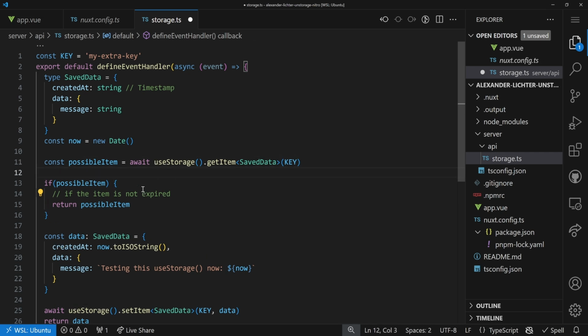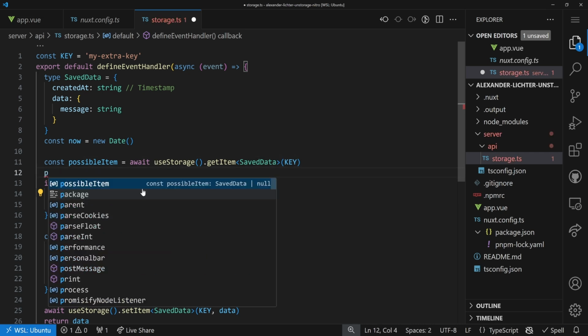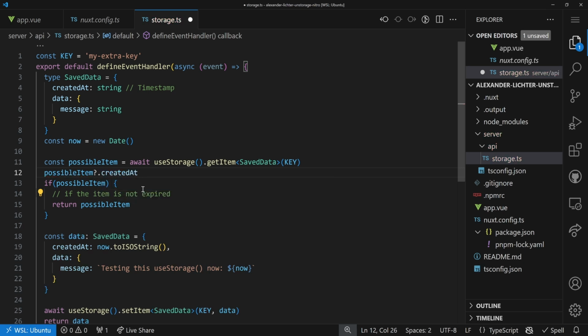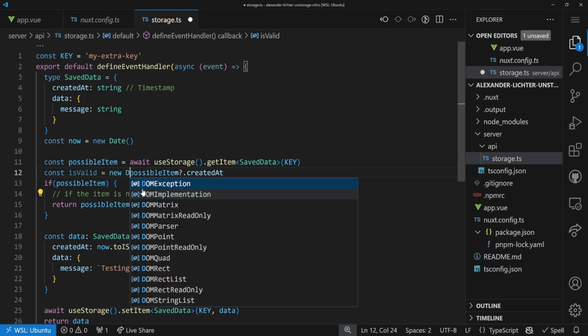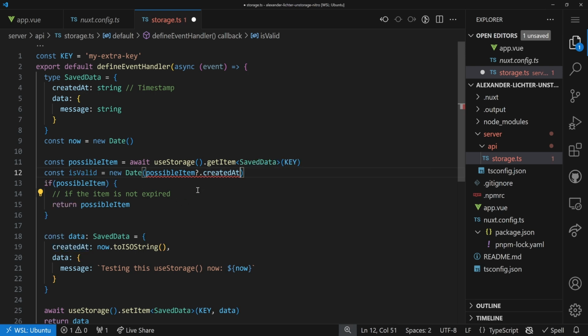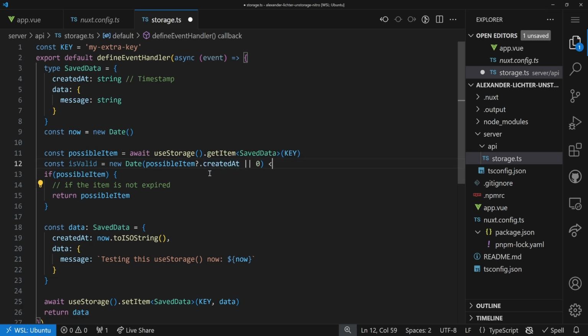Well, in this case, we can say a possible item dot created at, if that exists, right? So if possible item dot created at, let's just say const is valid, and turn it around. So if it's valid, then created at, and we create a new date out of that, if it exists, right? Otherwise, just do a 0 here. Why not?